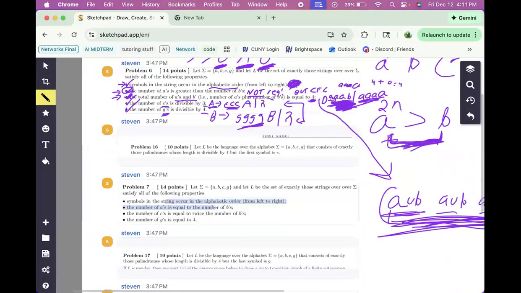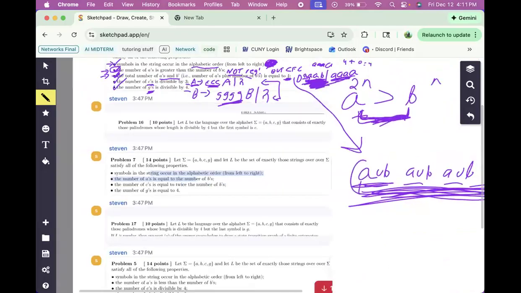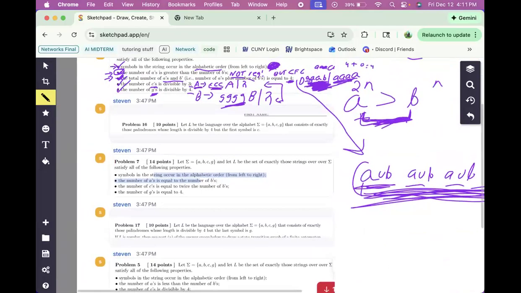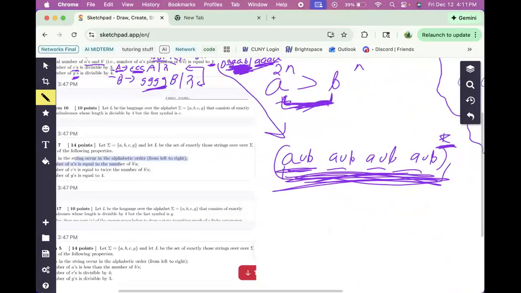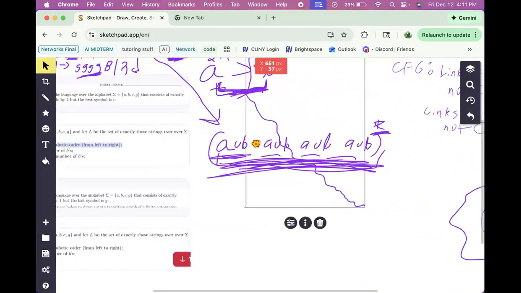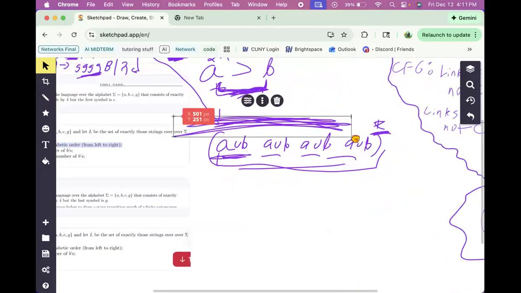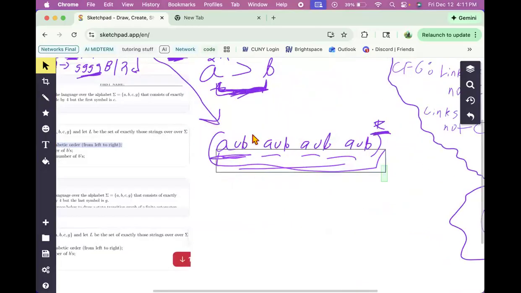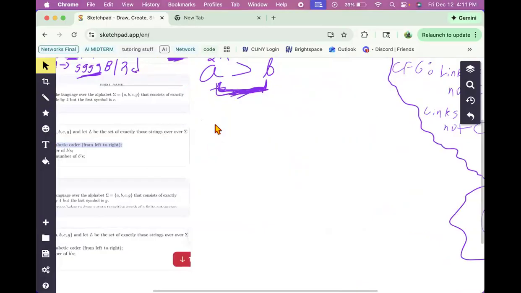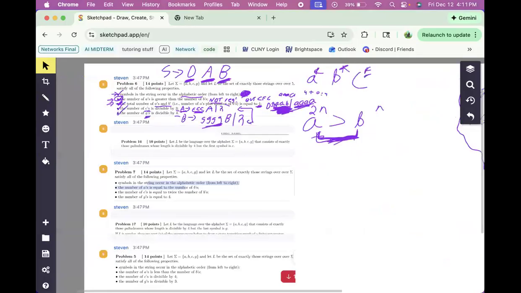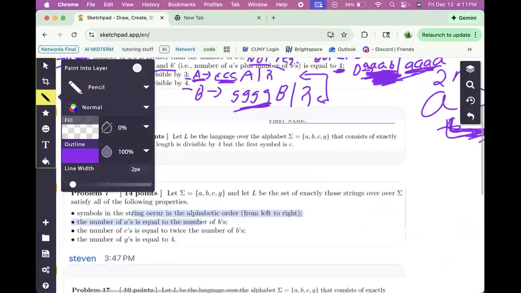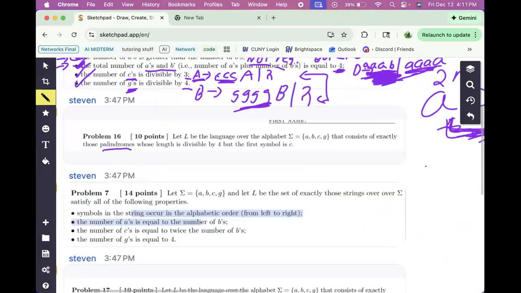Okay. So let's look at some of the other ones. These are good problems to go over. All right, so the second one, I see the magical word palindrome. All right, let L be.